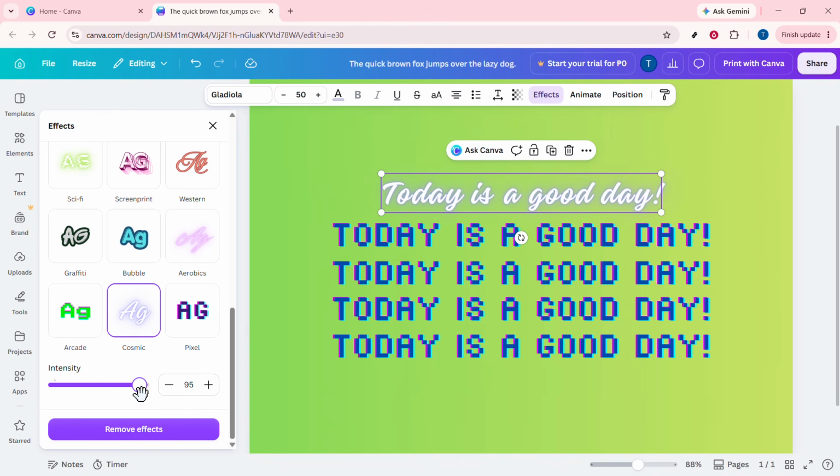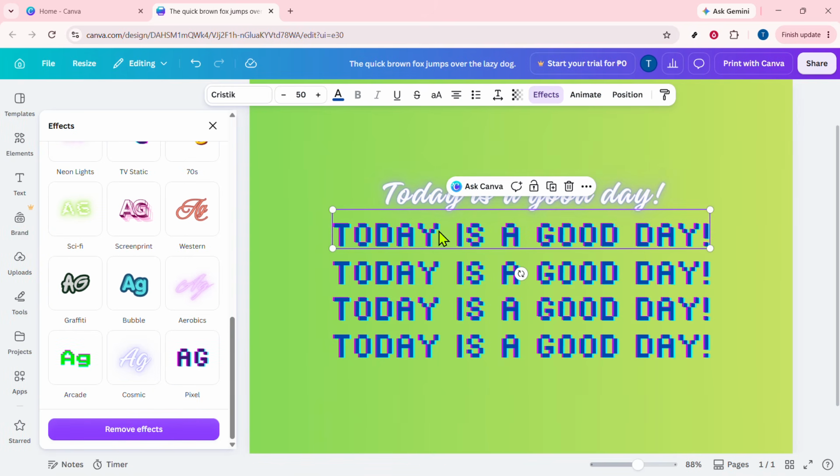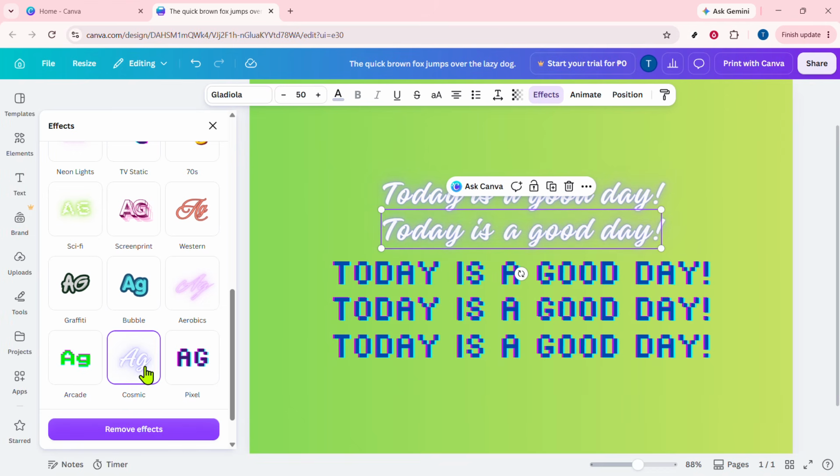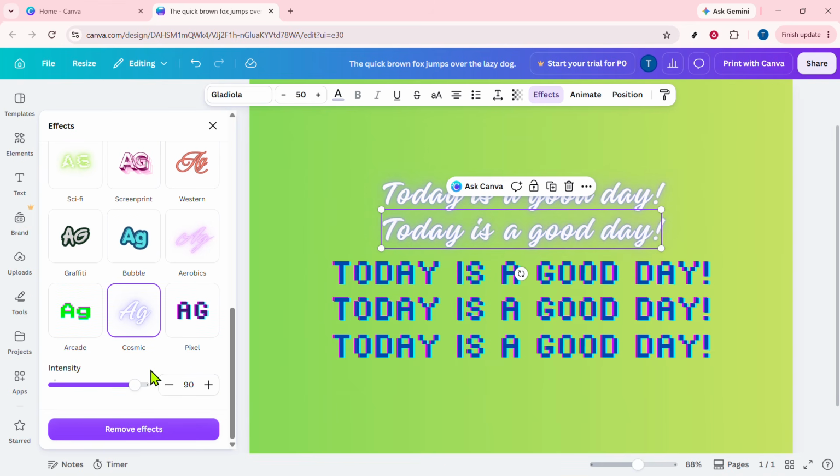This effect gives your lettering a more stylized, eye-catching look, which can work especially well for futuristic, dreamy, creative, or space-inspired designs. If the effect doesn't look quite right at first, make sure the correct text box is selected and that the text is large enough for the styling to be clearly visible.